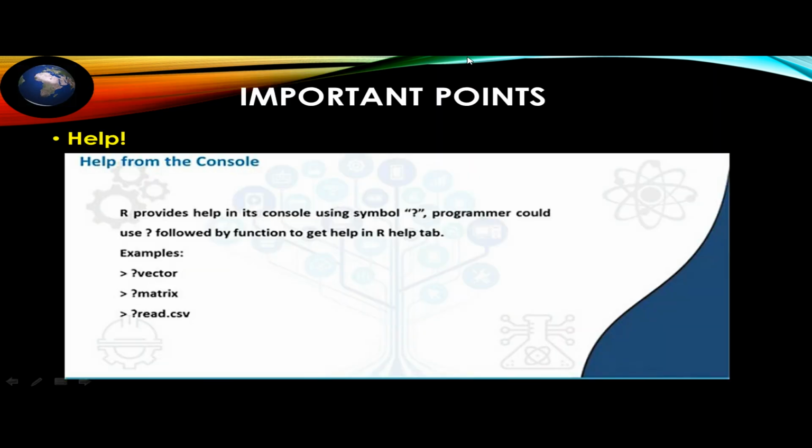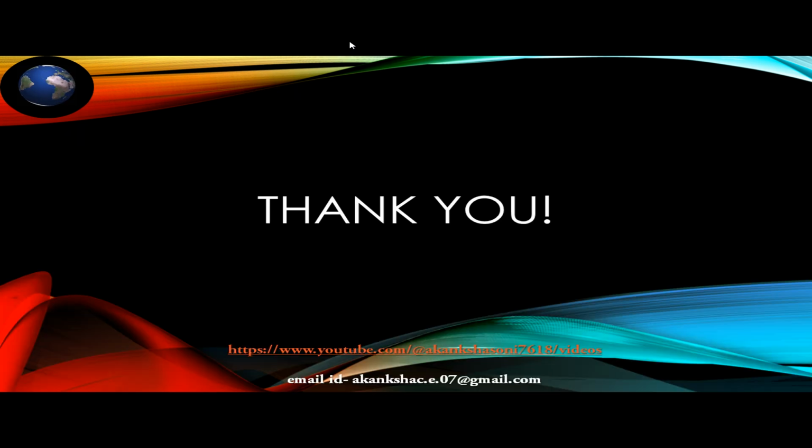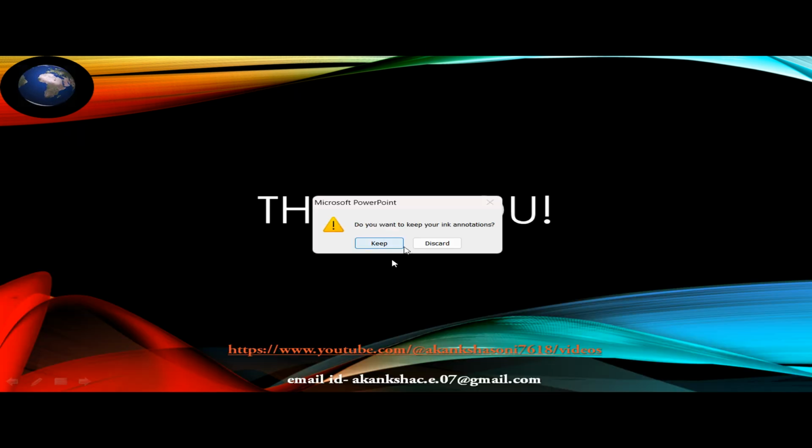And the help option. Help option will be telling you, if you are not aware of what is this tool or what is this library, you just do question mark vector, matrix, read.csv or anything whatever you want to know. The information tab itself will tell you, because R is having four options. I will show you. So okay, let me show you the R thing.